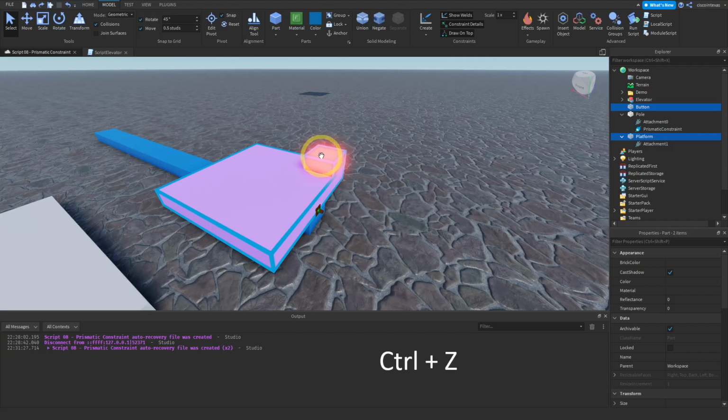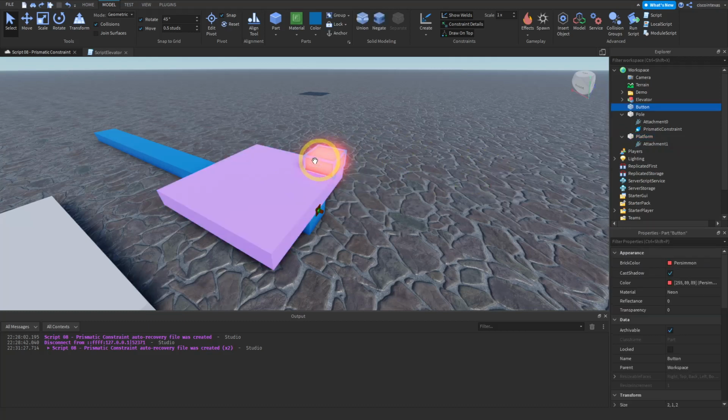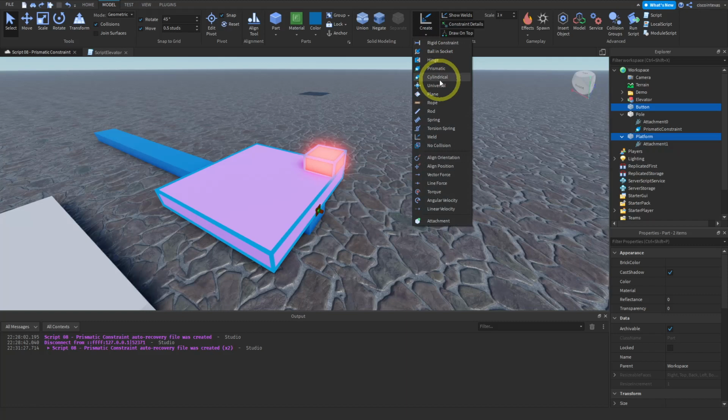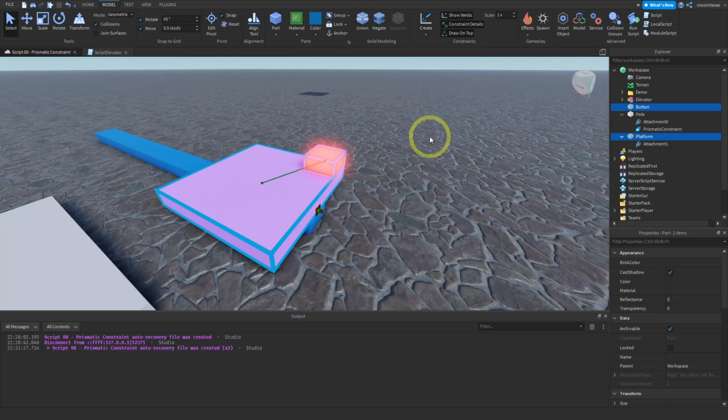So let's still select both of these parts. If I click on this one and then I control click on this one, do you see how the button and the platform are both selected? And then if I do create weld, it just creates a weld between those two parts. I didn't even know I could do that. But that is actually probably a better way to do it than what I've been doing. Okay, so we've got it welded.